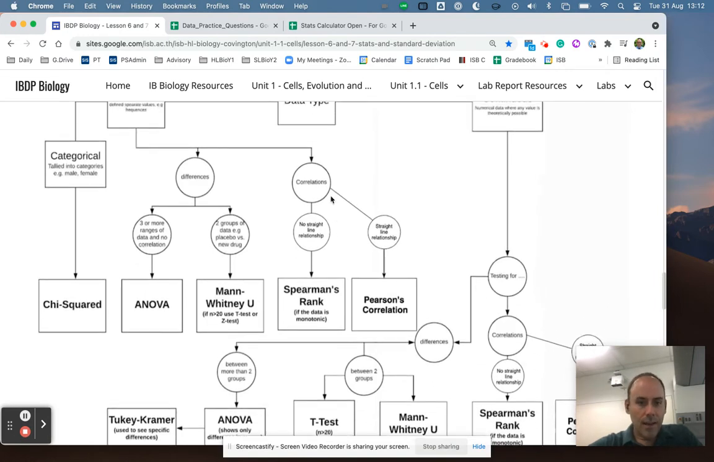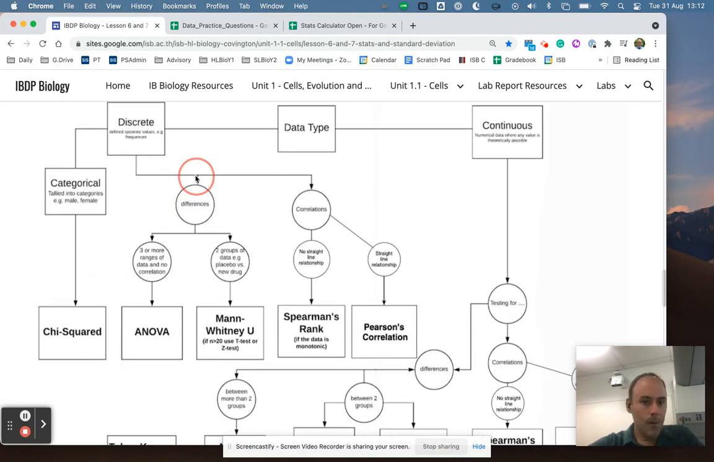Now, the other second big thing here is this idea of correlations and differences. Okay, so if you're looking for a correlation, does one thing increase when another one increases? Does one thing decrease when another thing increases? Those are correlations. Changing one causes a change in the other. Or you're looking for differences, right? Is there a statistically significant difference between using aspirin and ibuprofen? Is there a statistically significant difference between studying 2 hours for a biology exam or 4 hours for a biology exam?